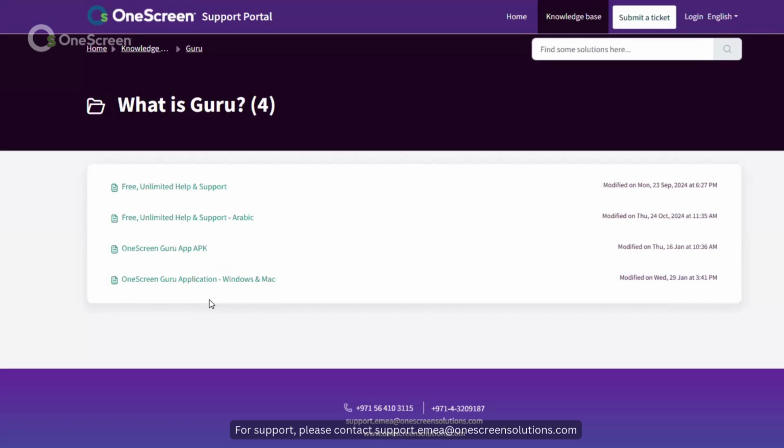And in case you fail to find it anywhere, you can directly contact us. Send us a message that I want to have a Guru application, or I want to have a OneScreen share application for my Windows laptop. We will give you a response and we'll provide you the specific APK file so that you can install it on your Android panel or on your cell phone, or on your Windows.